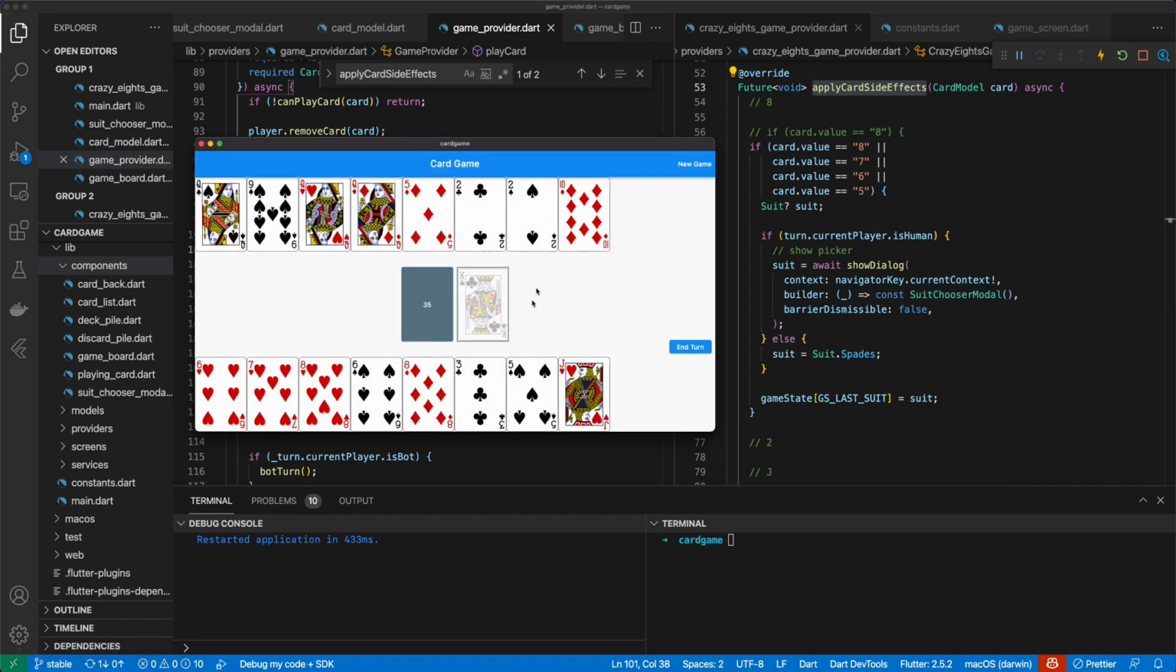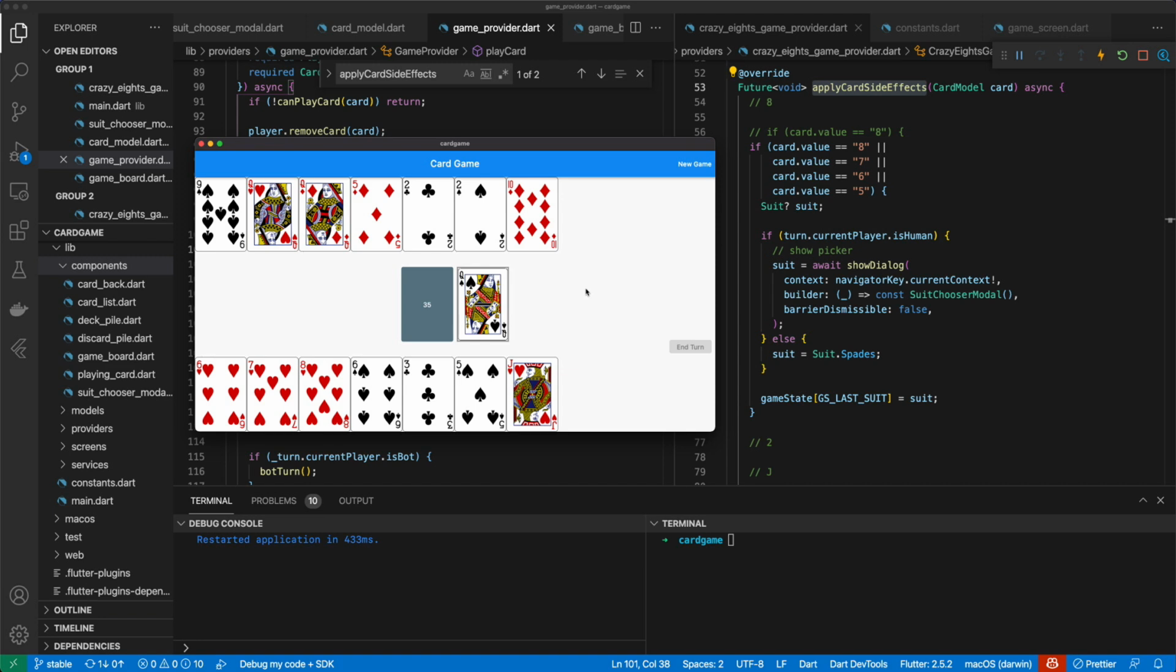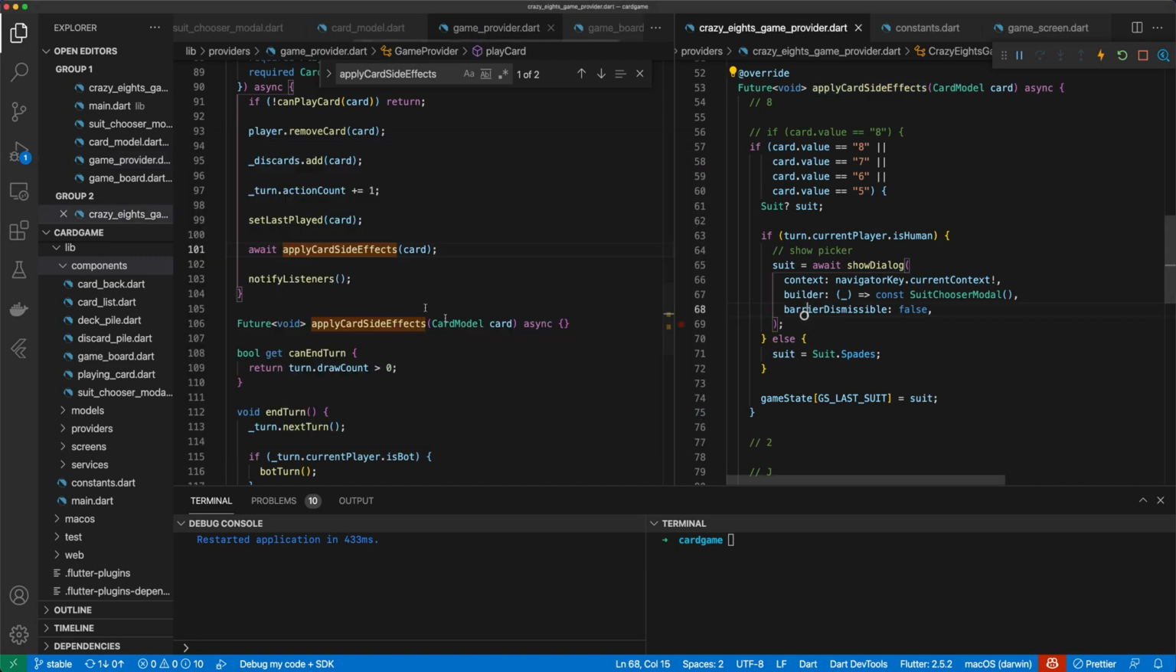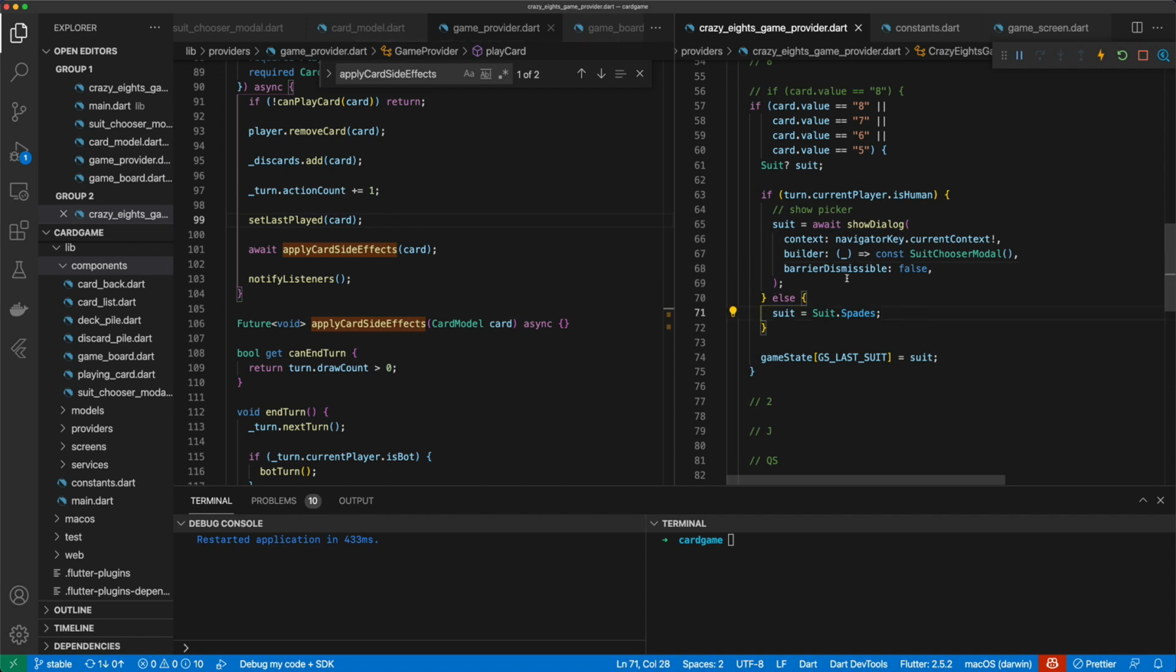New game. Okay, I got an 8. I got so many 8s. We got two 8s. So I'm going to play this and make it spades. And let's see if they play the queen of spades. End turn. And they do. Okay, so our logic is fine now. It's just an order of operations kind of situation. Okay, so we have that.